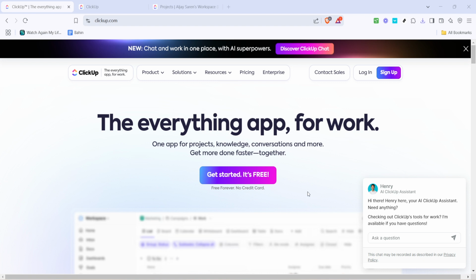First, you'll want to open your browser and navigate to ClickUp's website. ClickUp is an all-in-one app that's designed to help you manage your work effectively. Once you're there, you'll see an option to log in at the top right corner. Go ahead and click on Login.